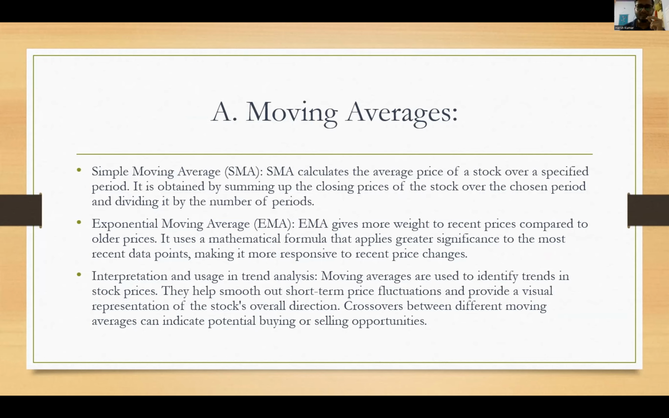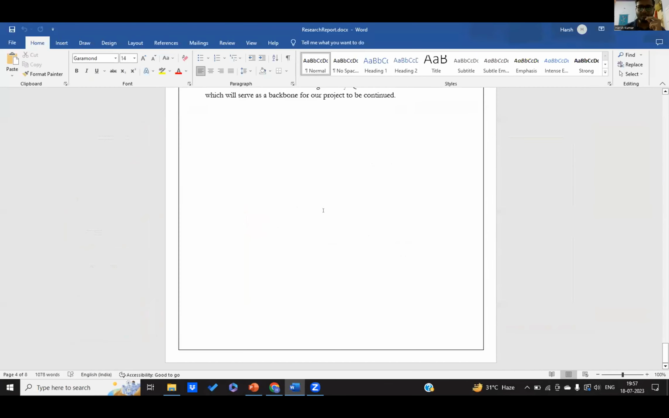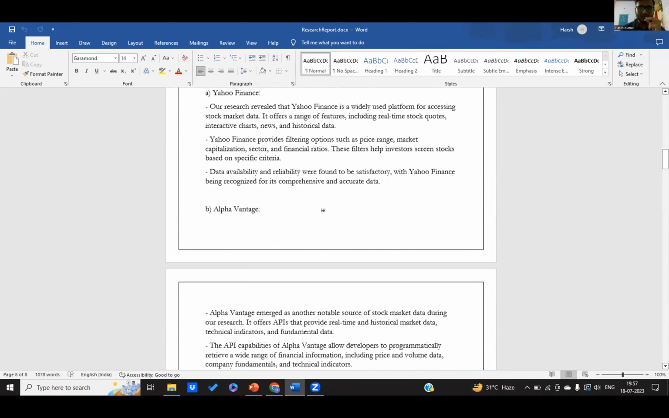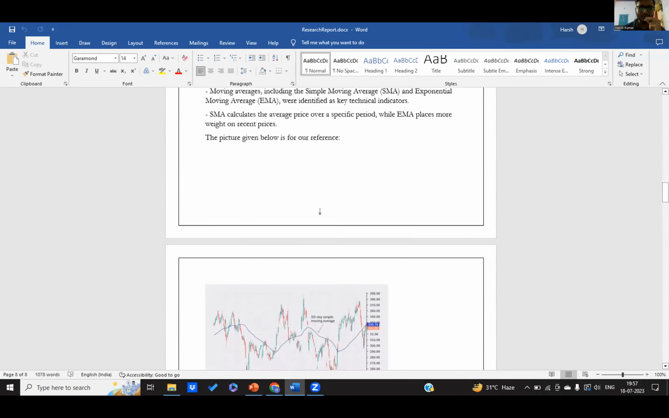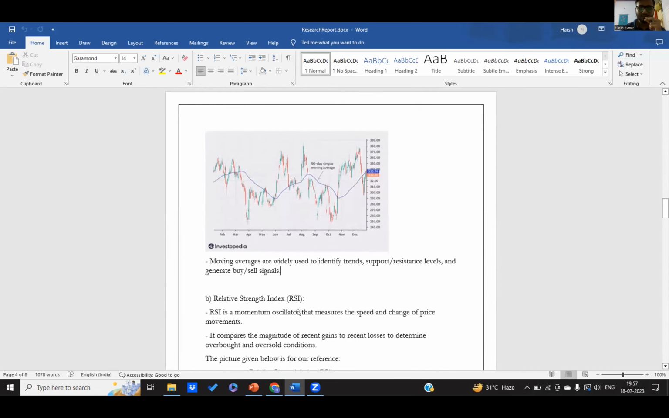So moving averages are used to identify trends in stock prices. They also smooth out short-term price fluctuations and provide a visual representation of stock direction. For example, this is the research report that we have been asked to make, and we can see the moving averages here, that the blue line here is one such moving average for a given period.